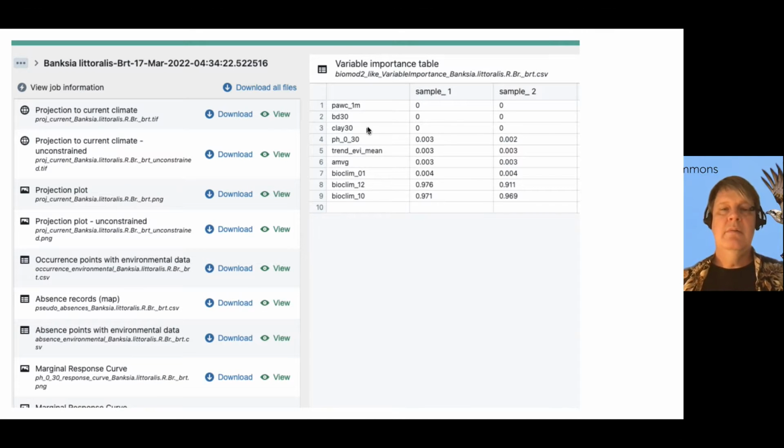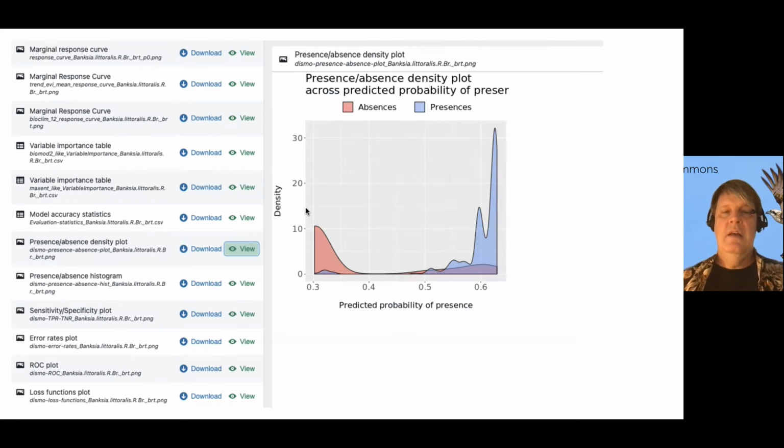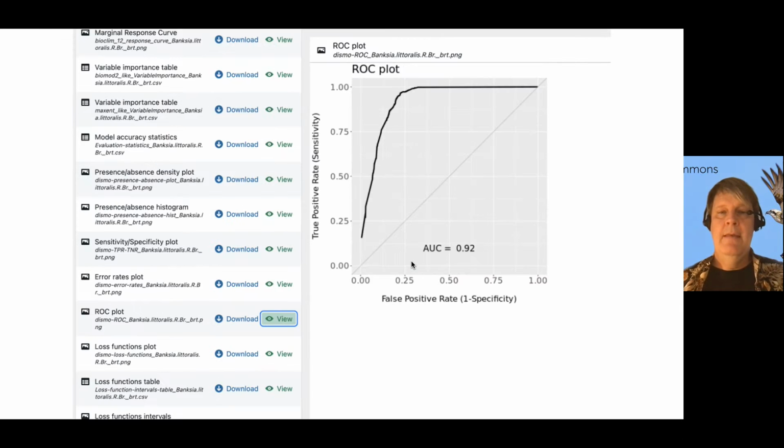You also get an indication of all the variables that I tried, which ones were the most important ones, and you get those automatically generated in your results. You get a sense of how well you captured presence and absence across different thresholds. How well is my model performing?